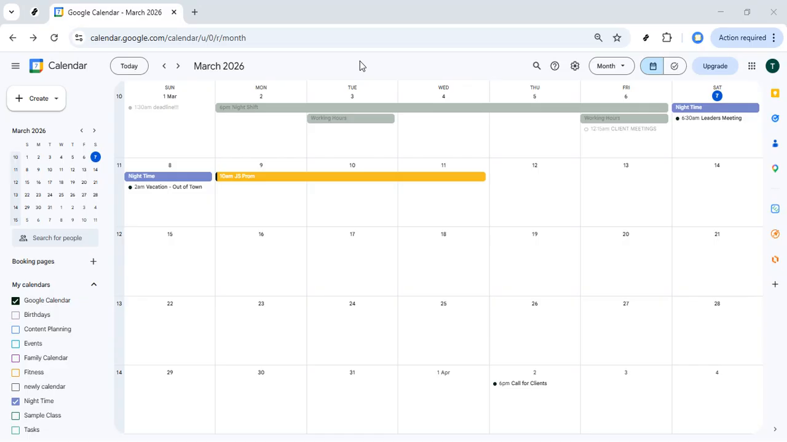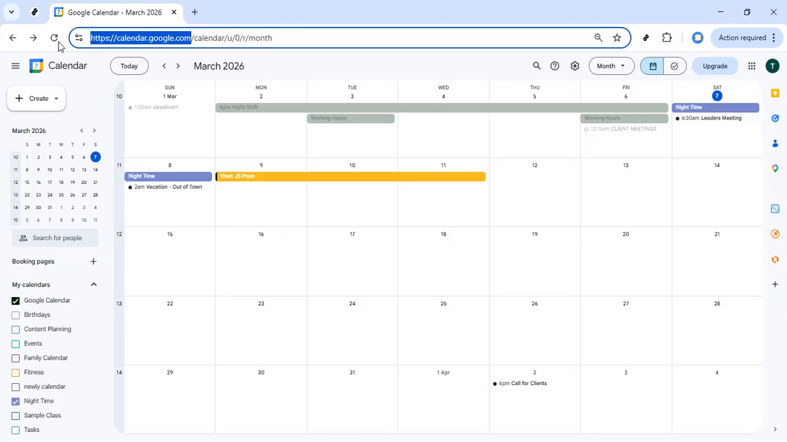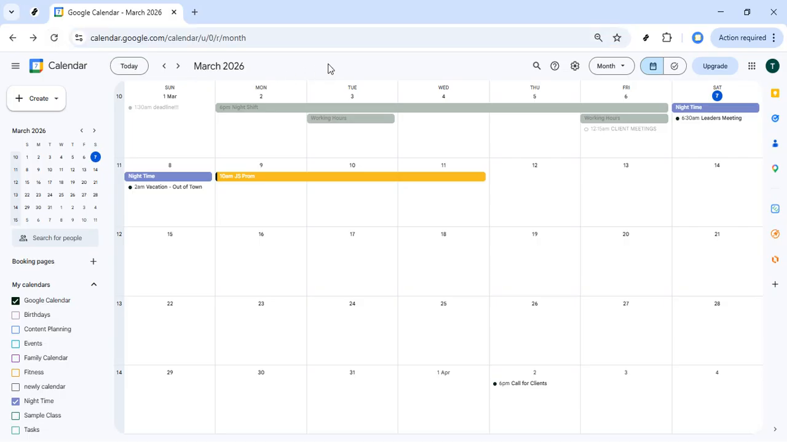First, open your web browser and go to calendar.google.com. Make sure you're signed into the Google account that you actually use for your schedule. If you use multiple Google accounts, double check the profile picture or initial in the top right corner to confirm you're in the right one before you continue.